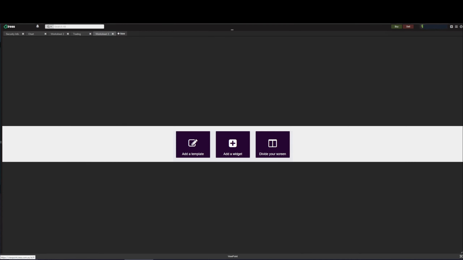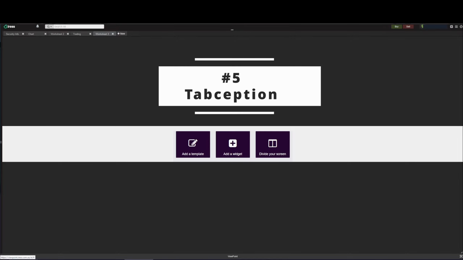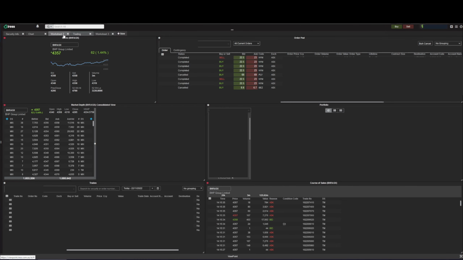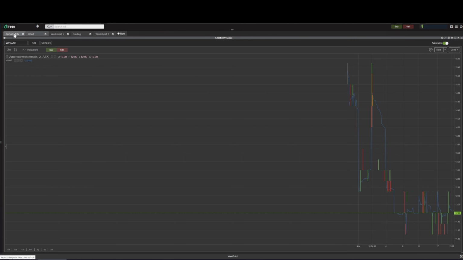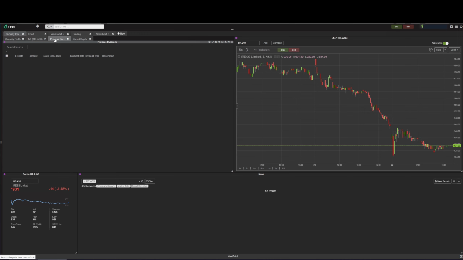Now, without a doubt, one of the best features of Iris Viewpoint is the fact that you no longer need multiple monitors. Long gone are the days of having 2, 4, 6, or even 8 monitors to trade, when you just need one monitor and multiple tabs. And if that wasn't good enough for you, there are tabs inside of tabs. This is a technology called Tabception, developed for traders by traders.